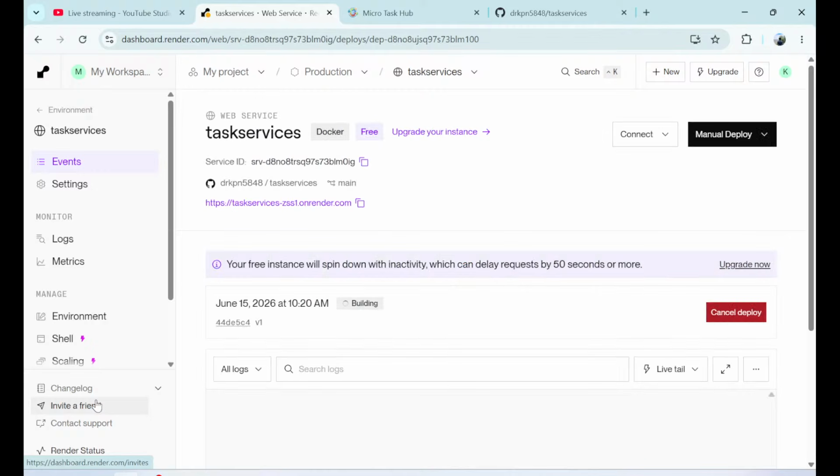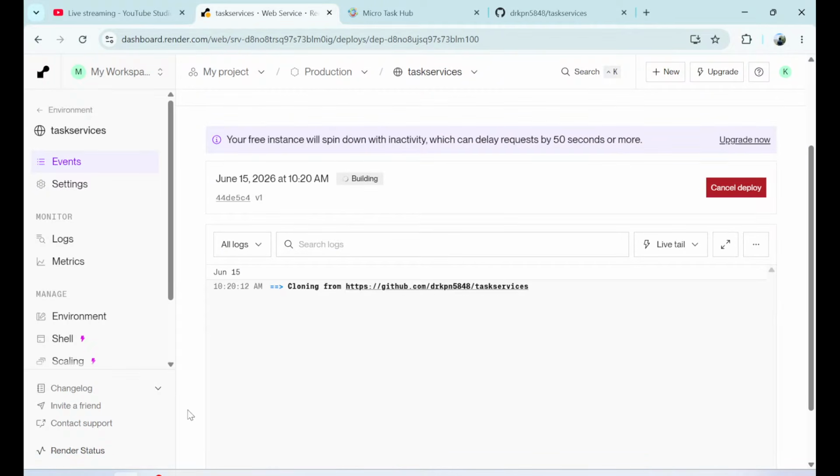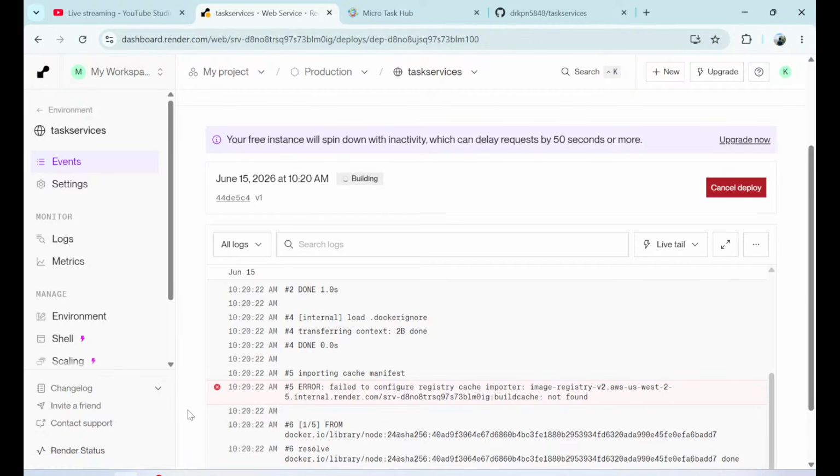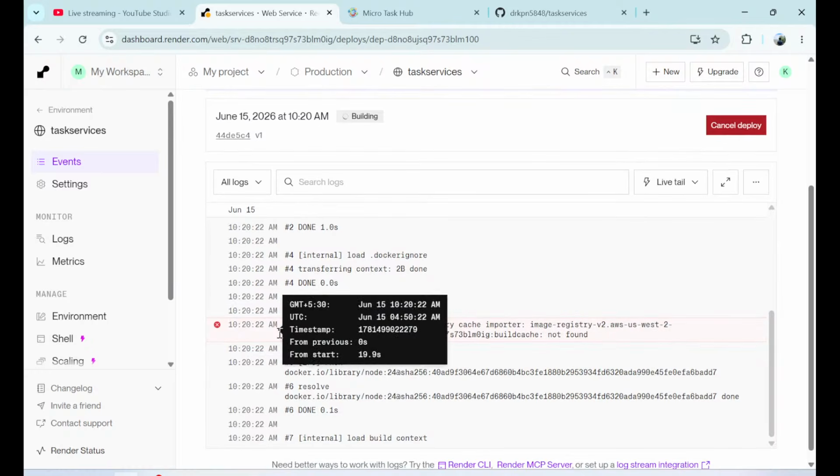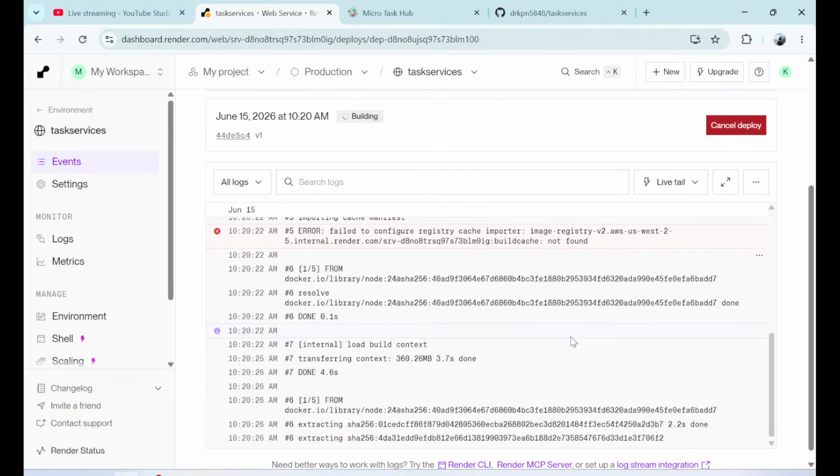So it takes some time to build. You can see the status here. It shows building. Once it is changed to live, we can test the output of task service by using this public URL. So we can see the progress here. We have to wait until it is built, and so no need to worry about the error. This is due to the dependency installation.